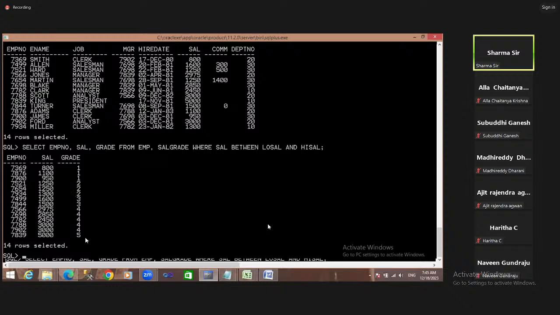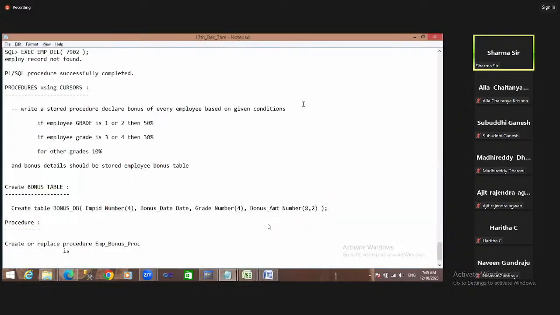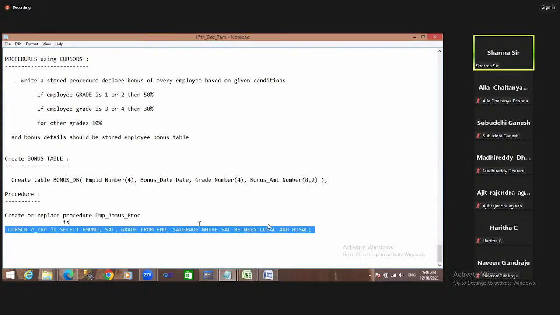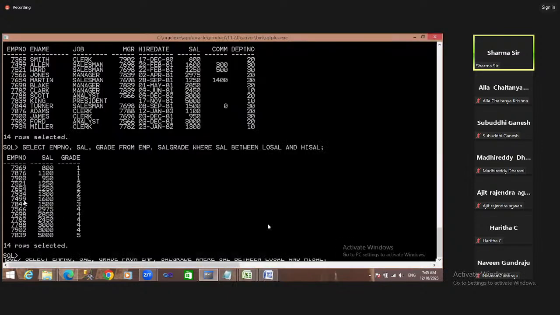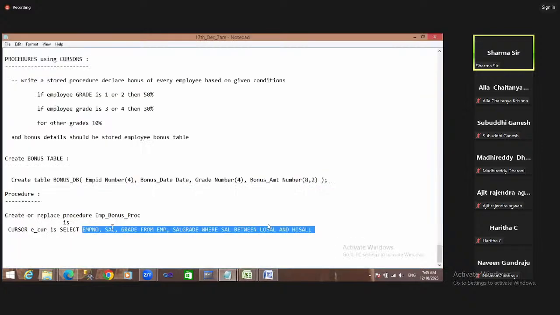Okay, we have 1, 2, 3, 4, 5, right? So this query I place in a cursor. The cursor name is C1, or else E underscore cursor, where the select statement we write. So this total data is coming into the E cursor.